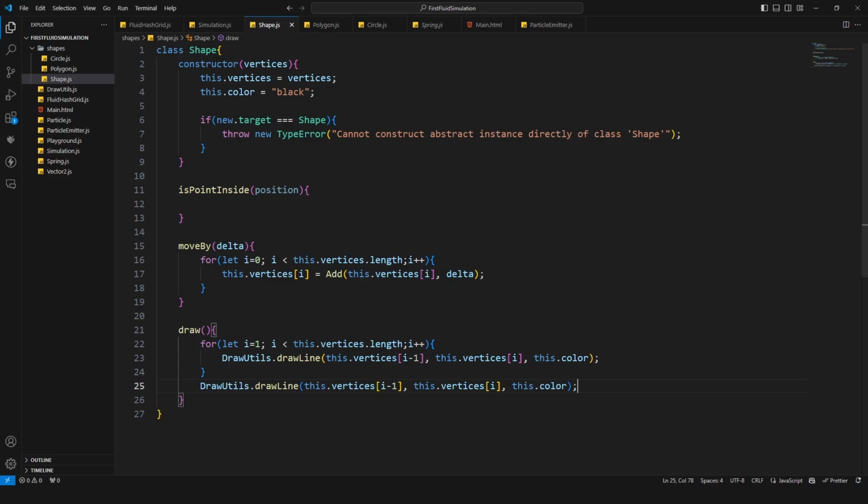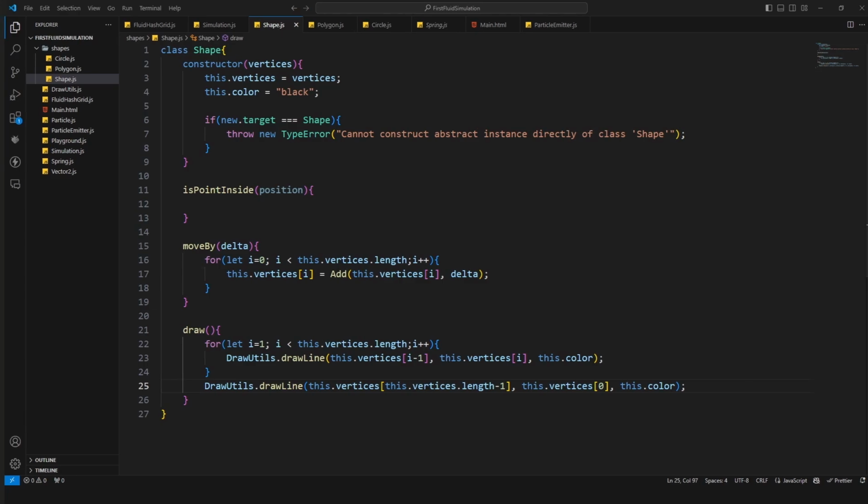You just have to say from the last index right there. So I'm going to copy this one till the first index. Then we have our last line. And if we now save everything and go back to the browser, we see we have our small rectangle. Awesome.